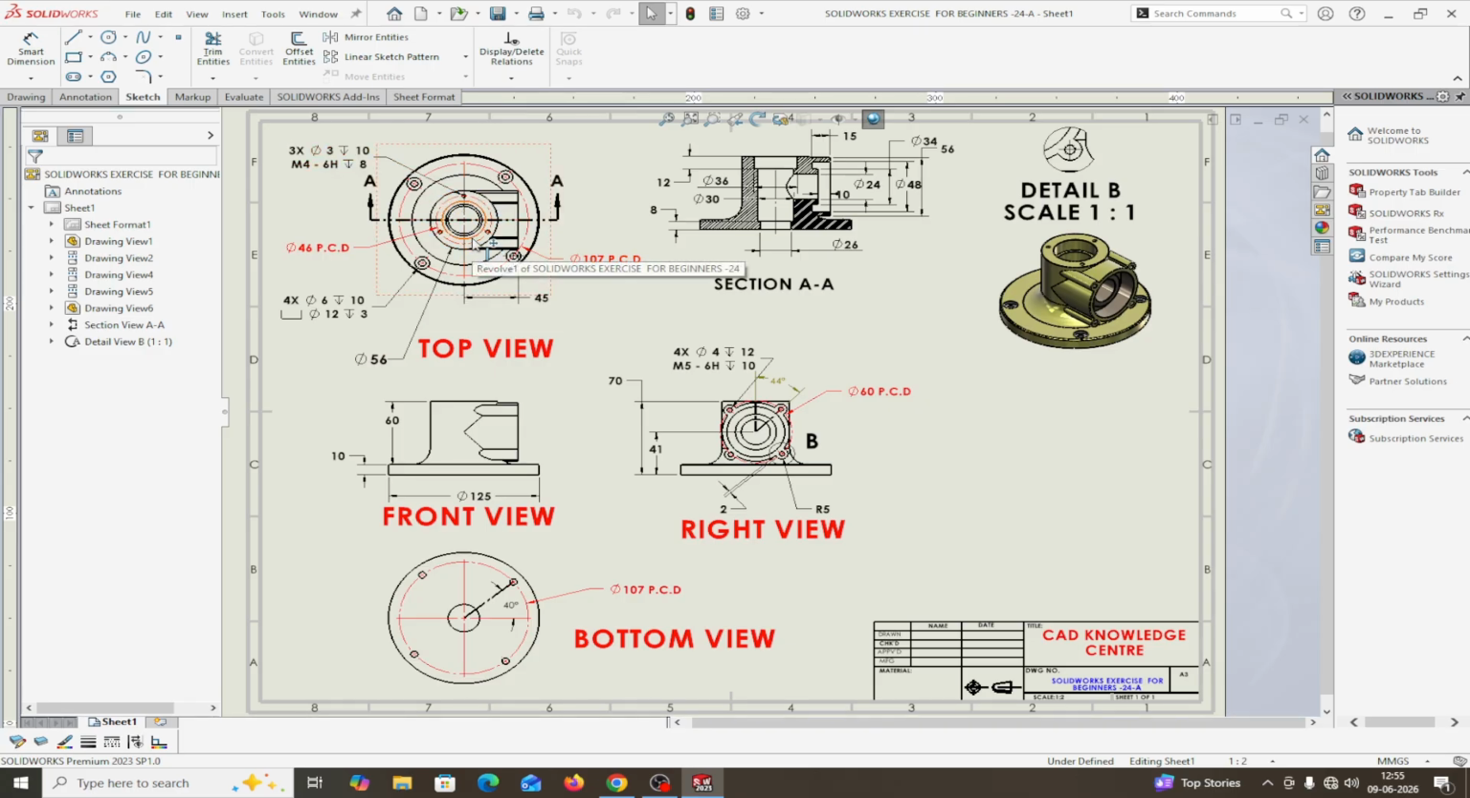The diameter of the bottom plate is 125 mm with 10 mm thickness, and the diameter of this circular part is 56 mm. Here you can see the circular part, 56. First I will make it with the help of the revolve boss feature.